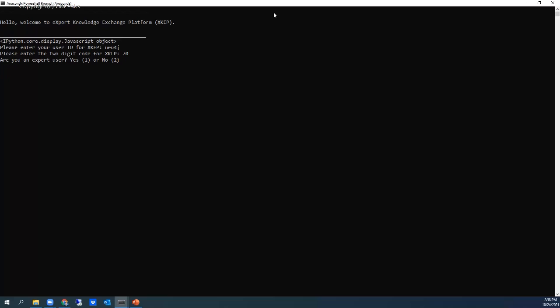Now, it's asking whether you are an expert user or a regular user. An expert user will be allowed to use advanced Cypher query language to interact with the knowledge base behind. Now, let's assume we are just regular users. So enter no. First, it's asking if you'd like to see a summary of the knowledge inside the XKEP that you have loaded. Yes.